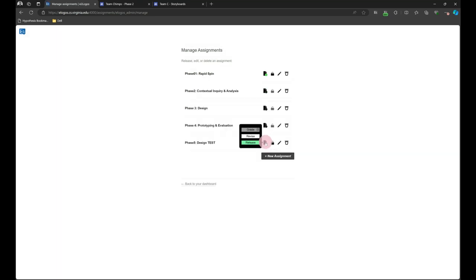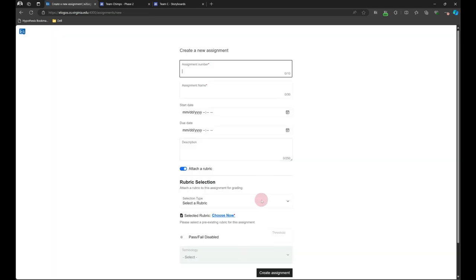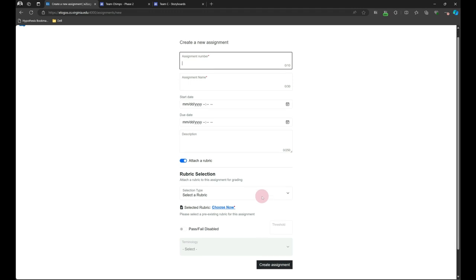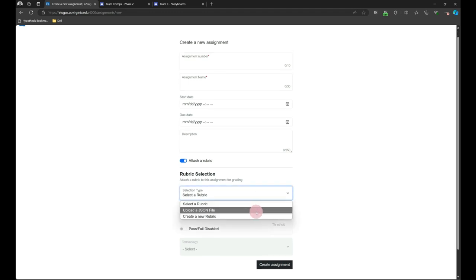Within the Create Assignment page, we can also define the rubric to use, if we choose this to be a graded assignment. We can reuse an existing rubric, load a rubric from a JSON file, or create a rubric from scratch.